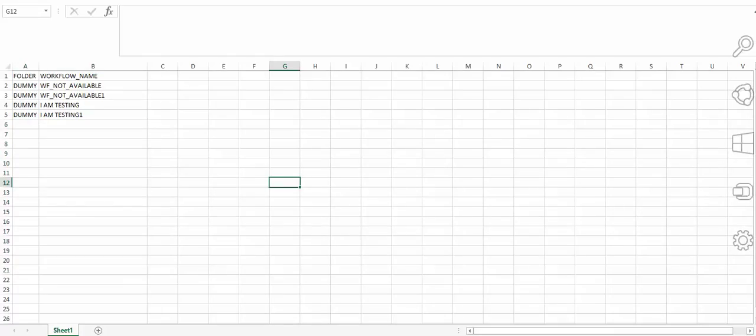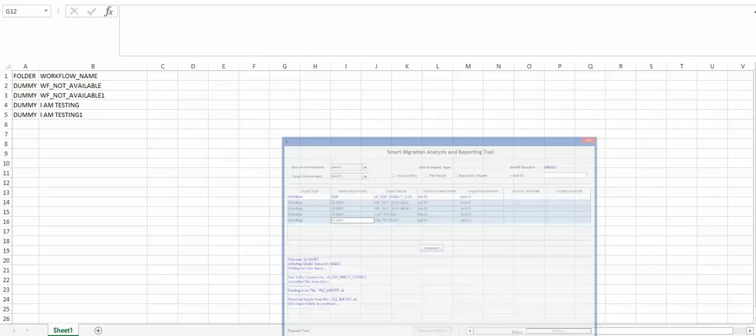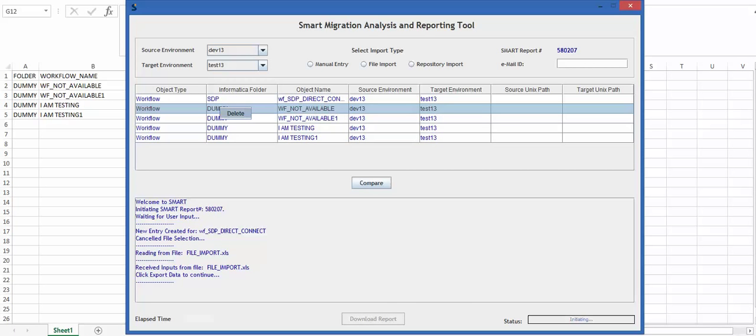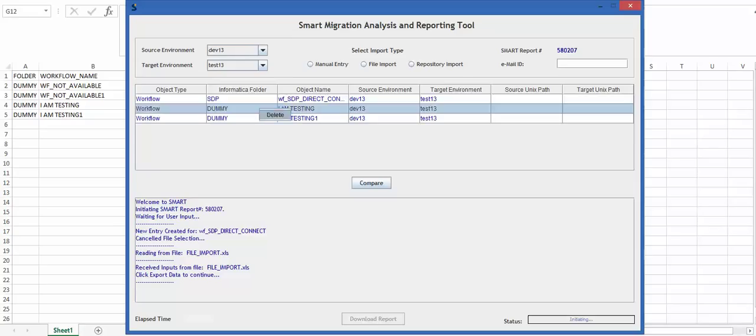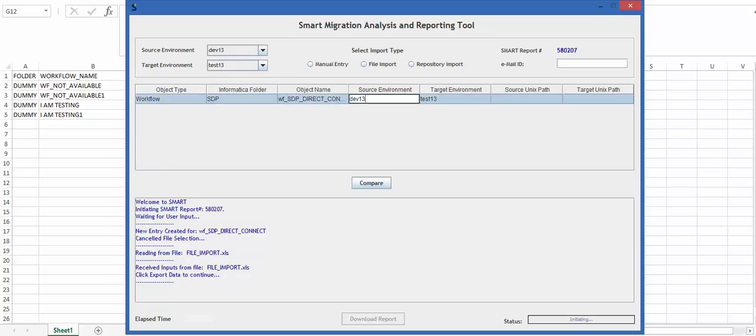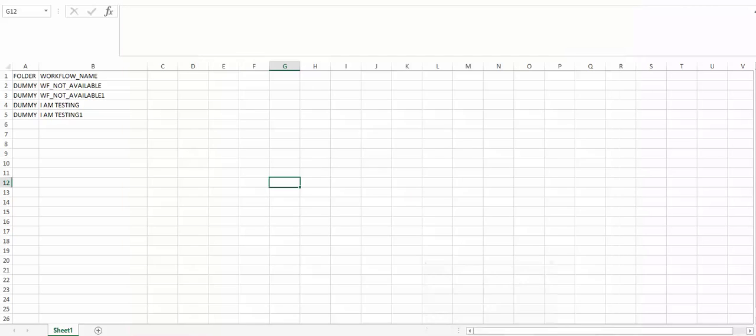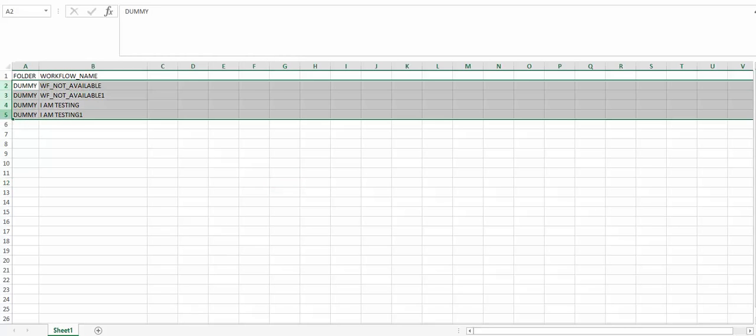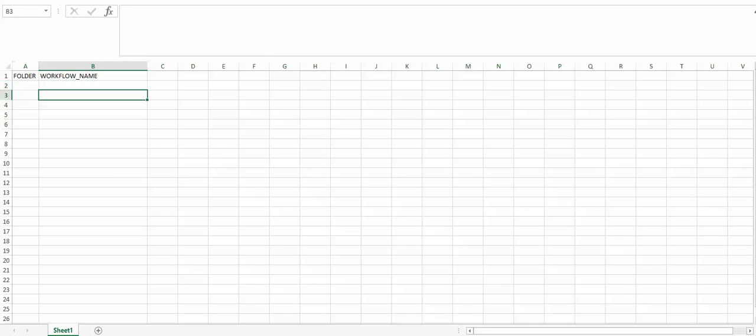If I go back again, I can delete all these options. We have made that option available for the user so that he can edit at any time. If he wants to change this, he can go back and change the workflow name as well as the folder name. These options are already available. So let me delete these values and save this.